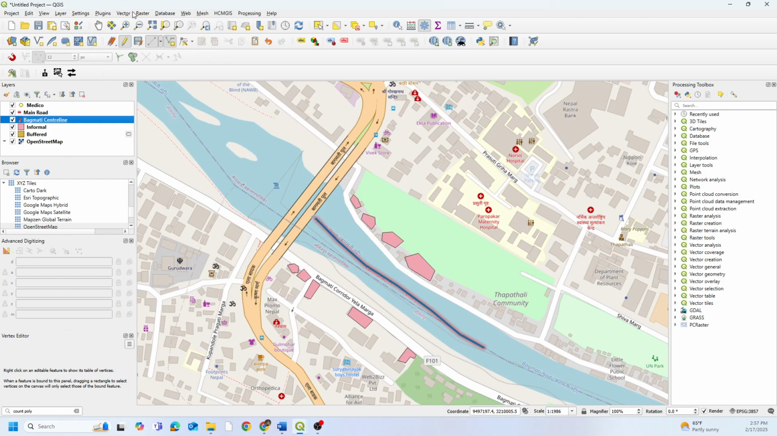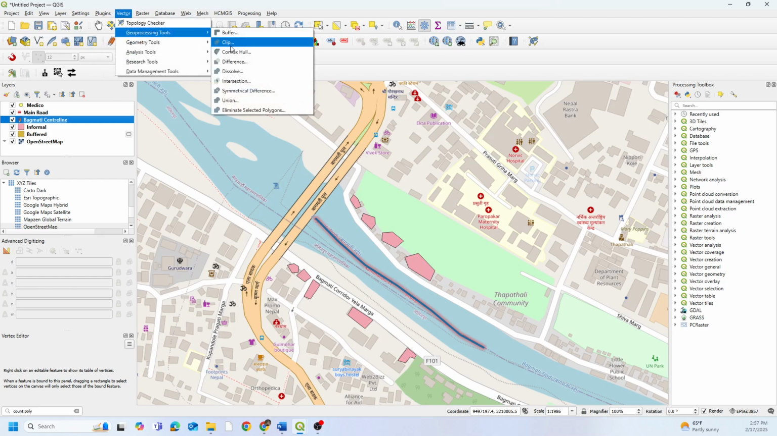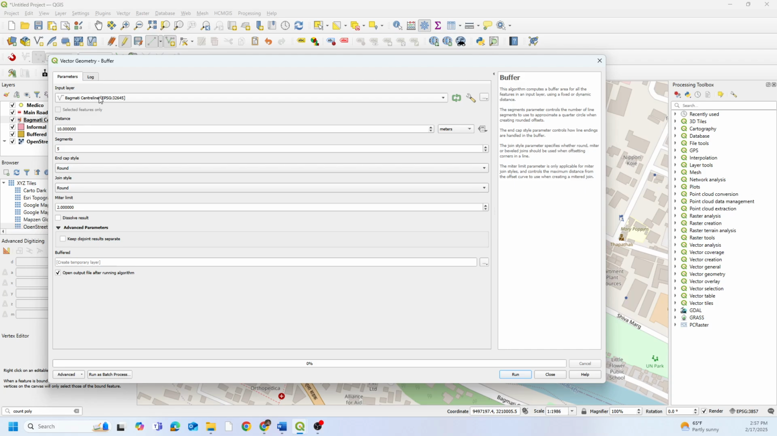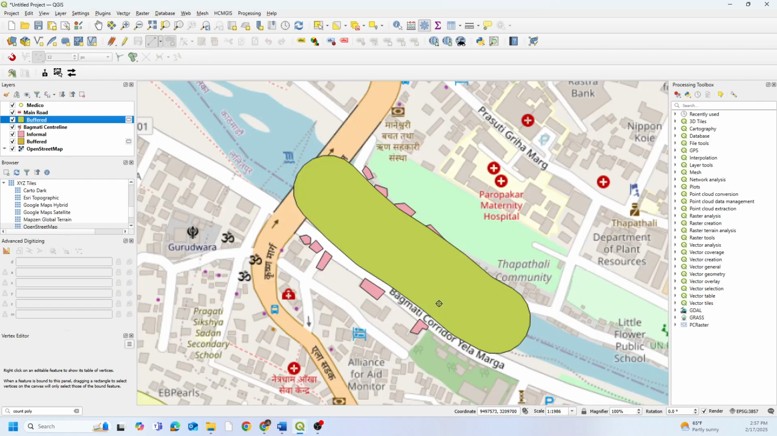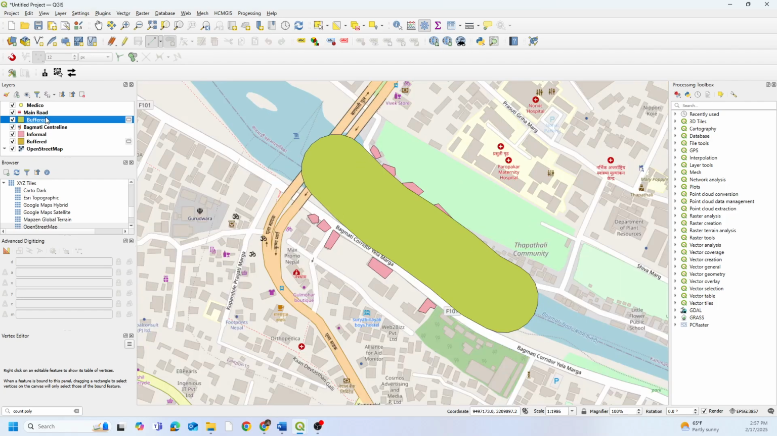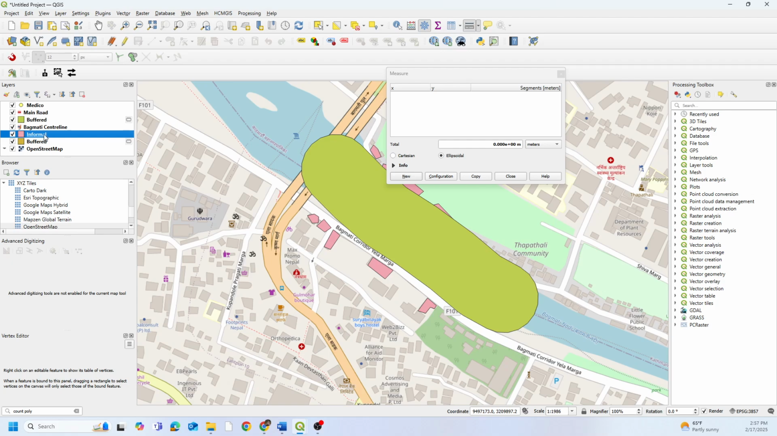So what I would do is create a buffer, a buffer of the Bagmati center line. I would be creating a buffer of maybe 40 meters. Okay, it makes sense. So run, close. So I have a buffer. What I would do is I would take it here.